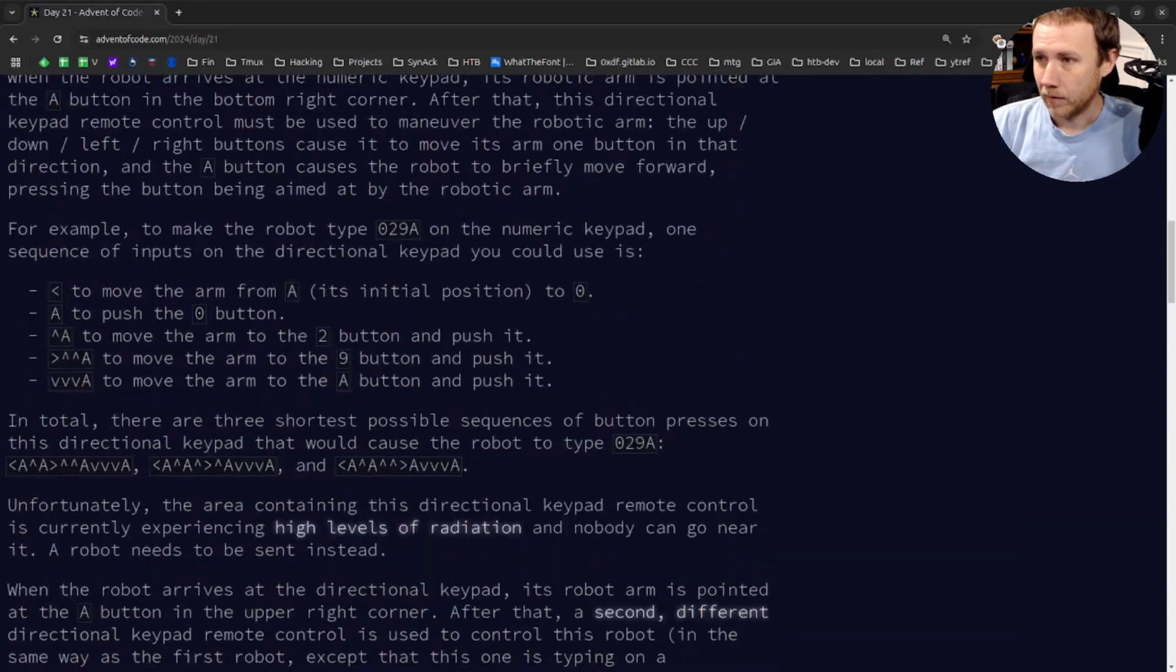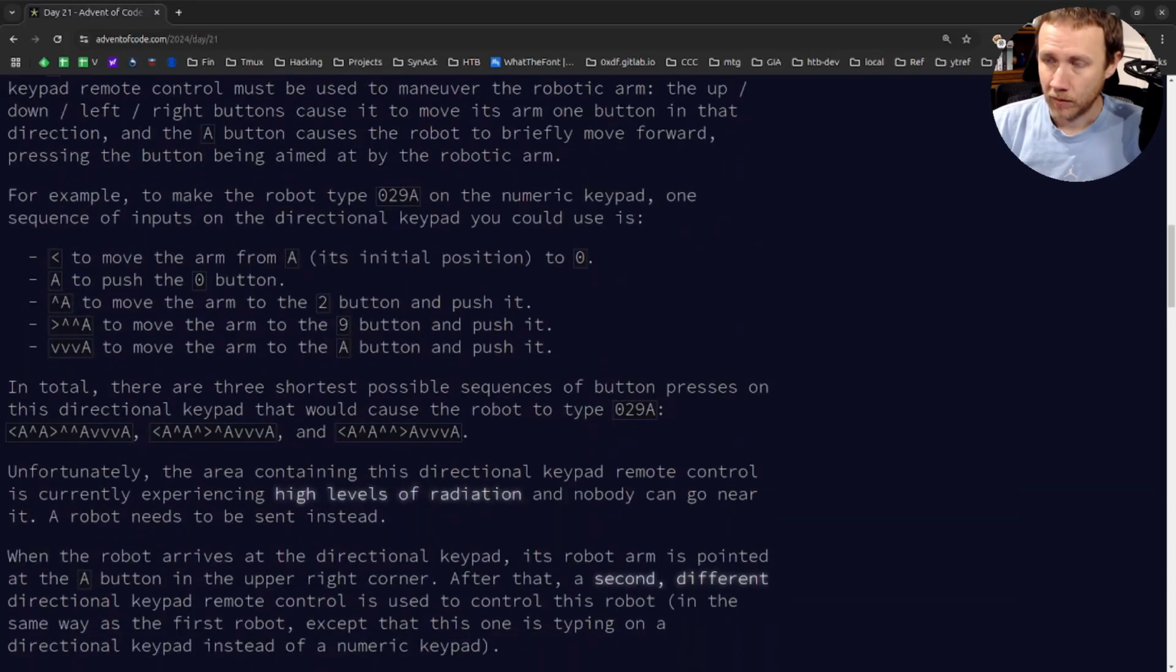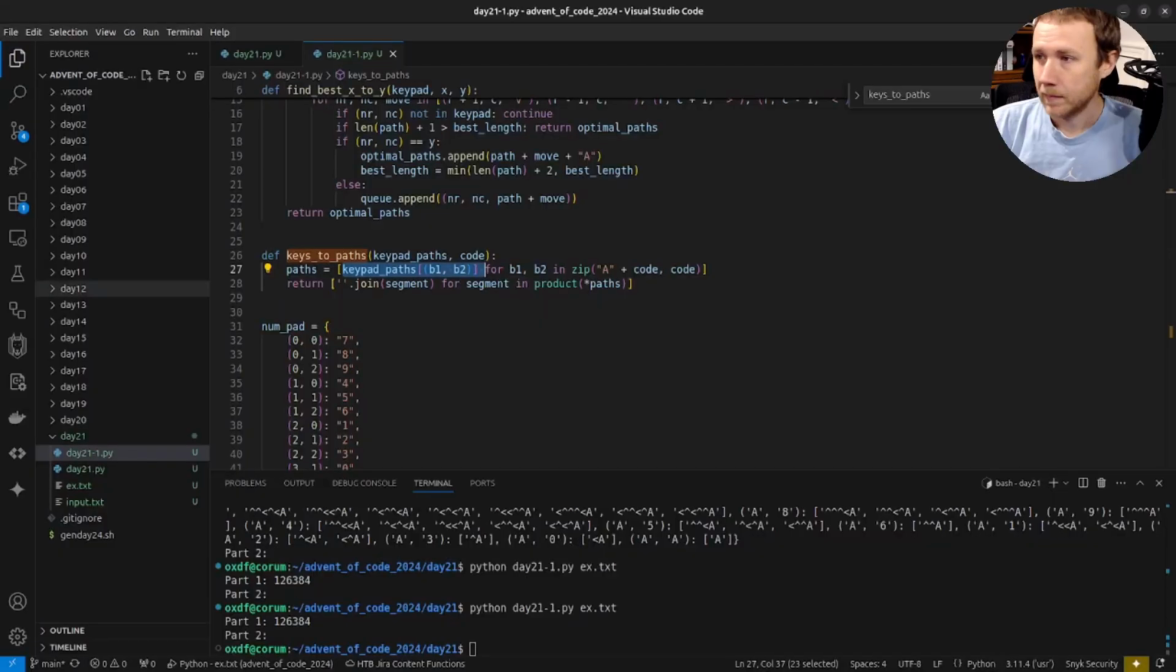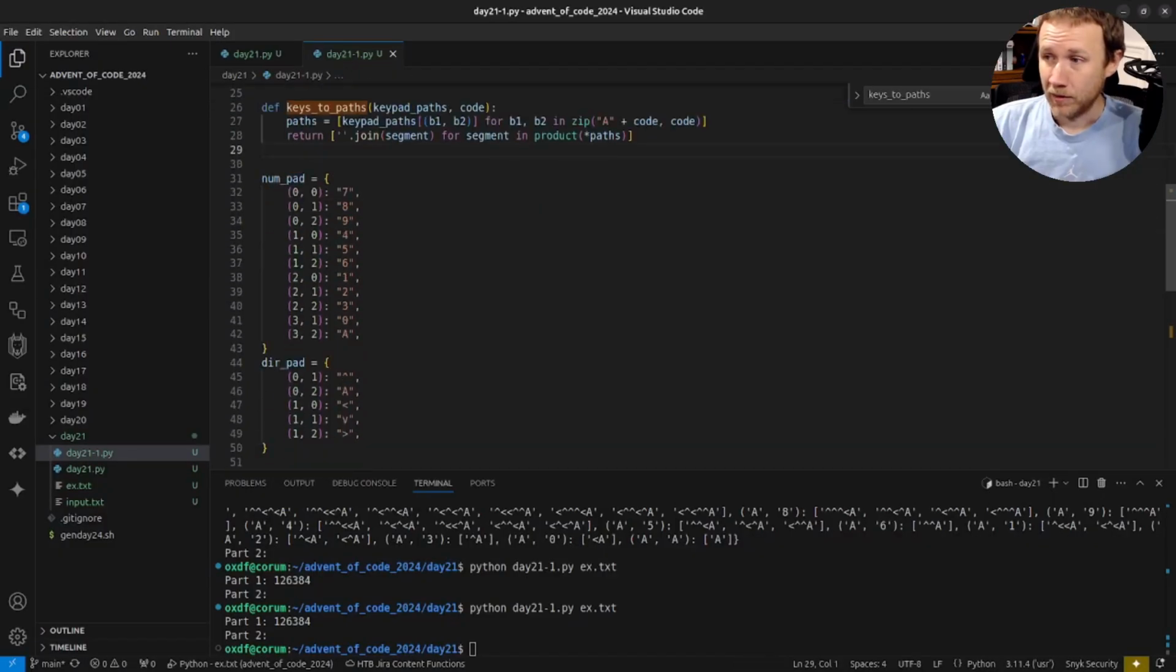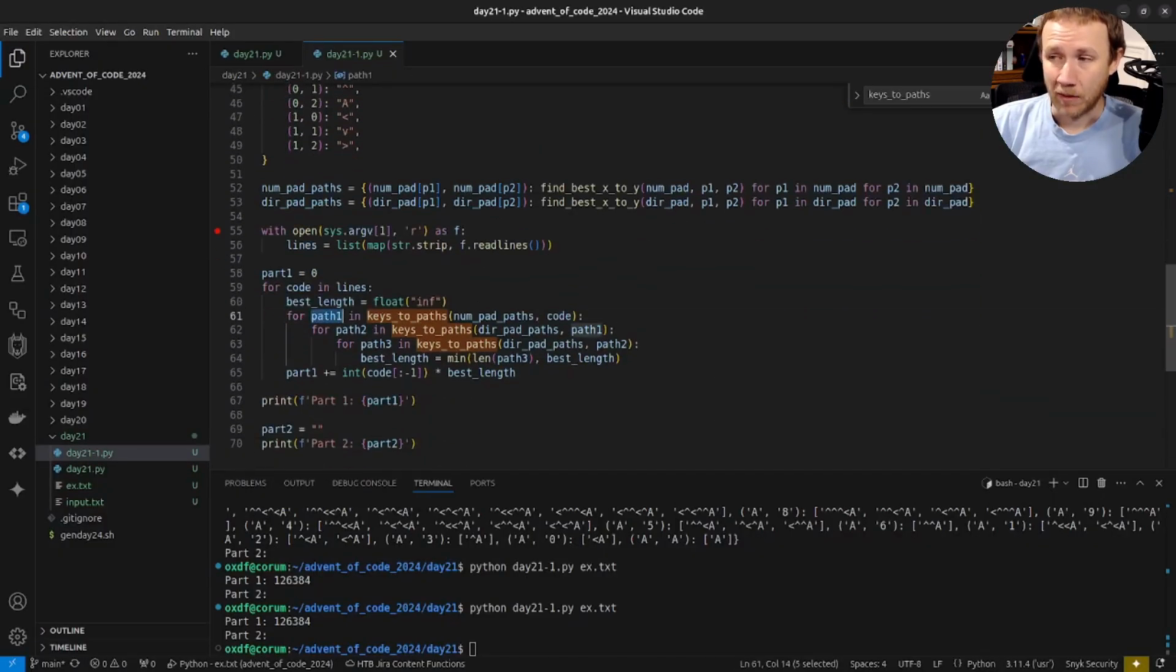So in my example, I will have left, so it'll be like left A, up A, and then this one will have 3 different options, and then this one will have 1 option. And by taking the product, I will get these 3 different things out. So I get back all those, and those are my 3 paths. So I'm going to loop over those, and then I'm going to do the same thing with the directional paths, getting all the possible paths for each of those, and the same here.